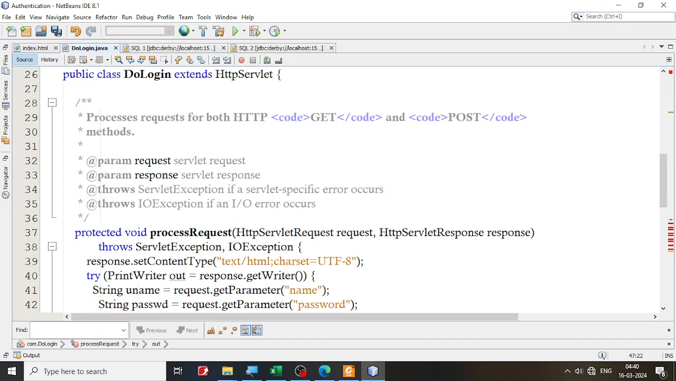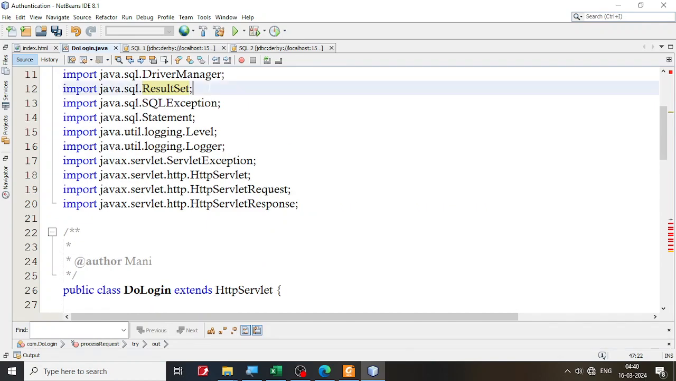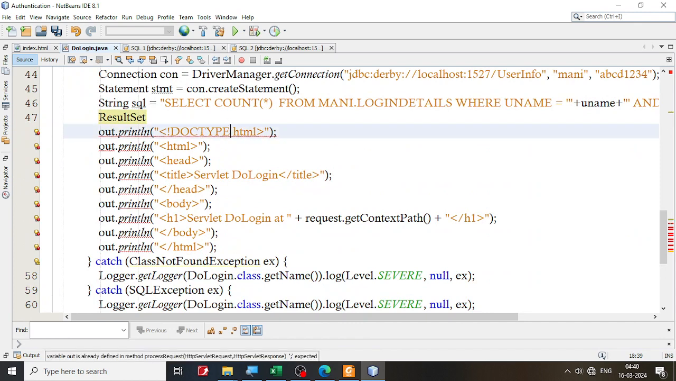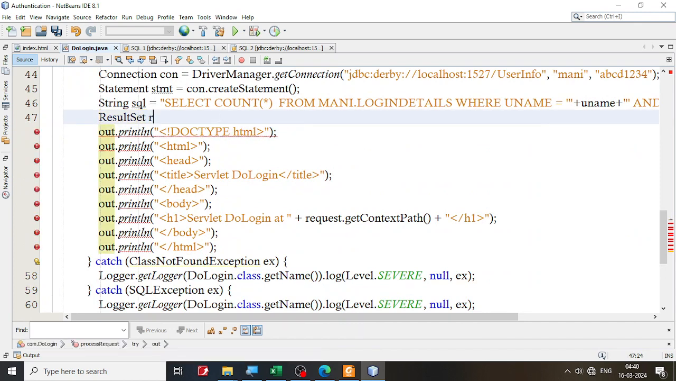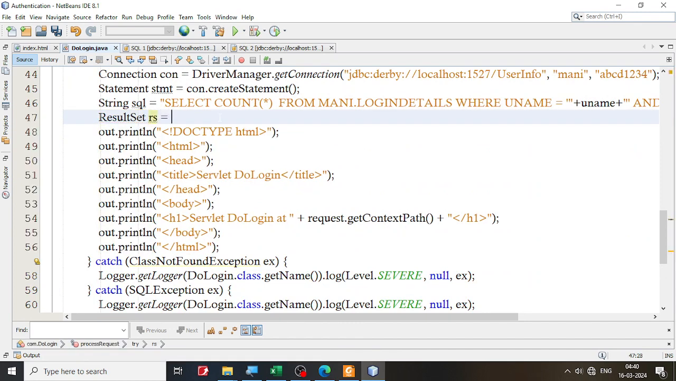What NetBeans has done is it has imported java.sql.ResultSet. So it has done it for me. I'm going to take the variable name as rs, and what are we going to do? So we go to the statement stmt, the statement I've just created.